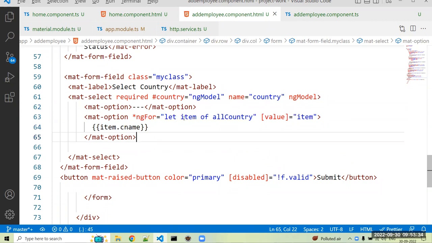Use a for loop, let item of all country, and it will display. And here we directly send your backend a JSON object. For that we use a value attribute. Now this value attribute is used on that mat option. That value is not your HTML attribute. Remember this thing. So you can directly apply the atom, you can directly bind your JSON object to that value.